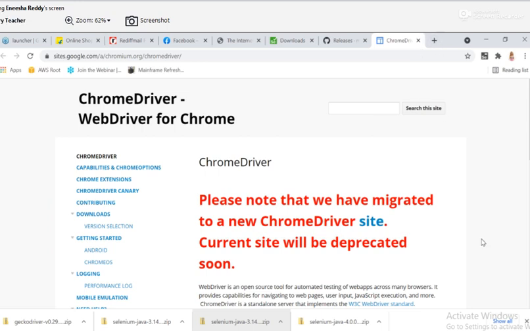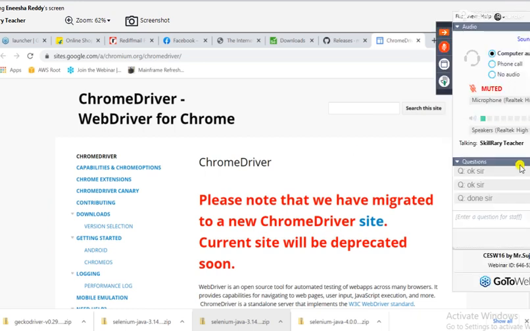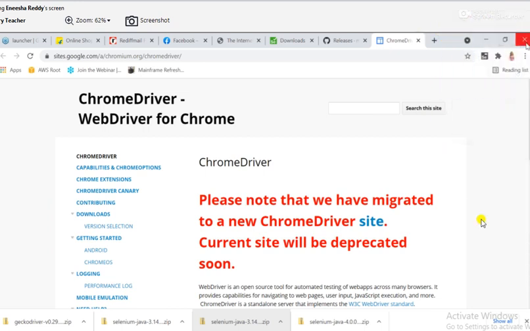Everyone is able to see the screen, Rajkumar. Can you check your settings? Everyone is able to see Inisha's screen, right? I can see. Yes, everyone is able to see. Rajkumar, you need to check your settings, buddy.